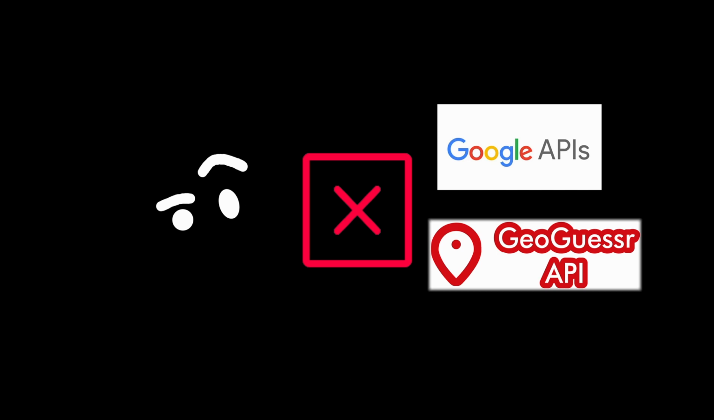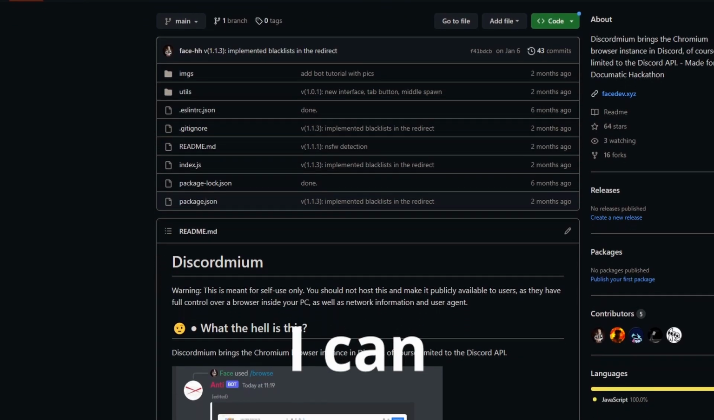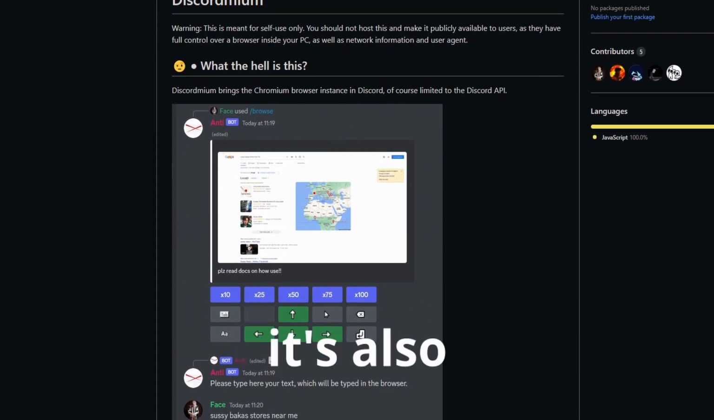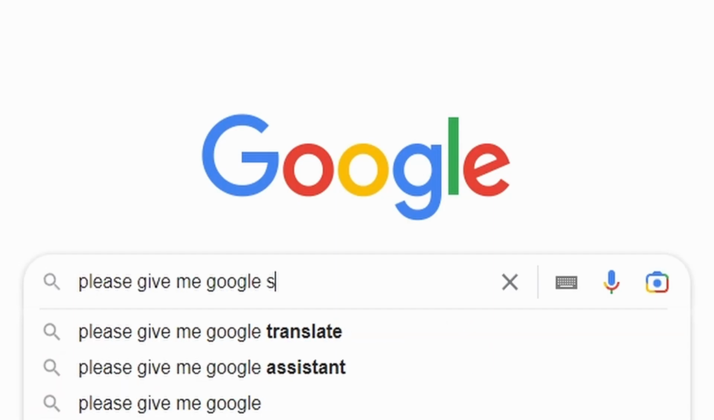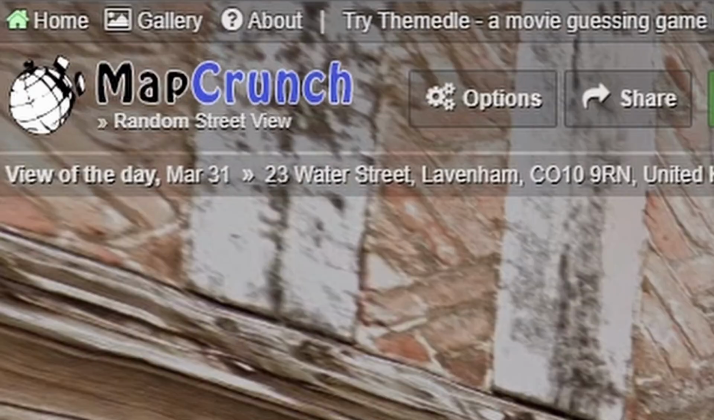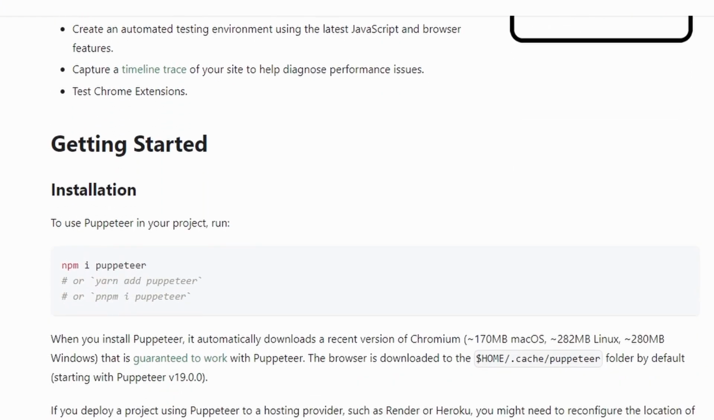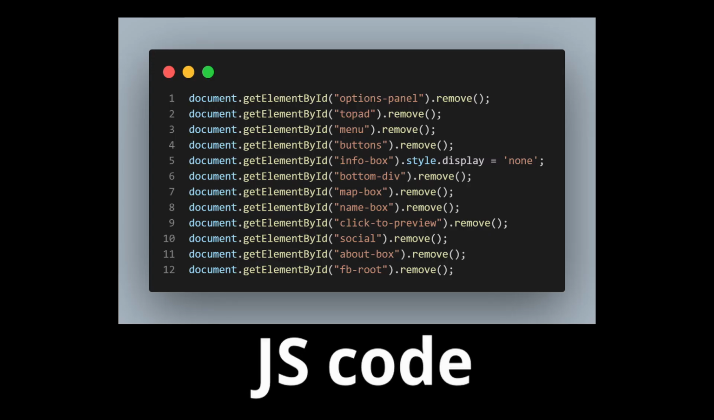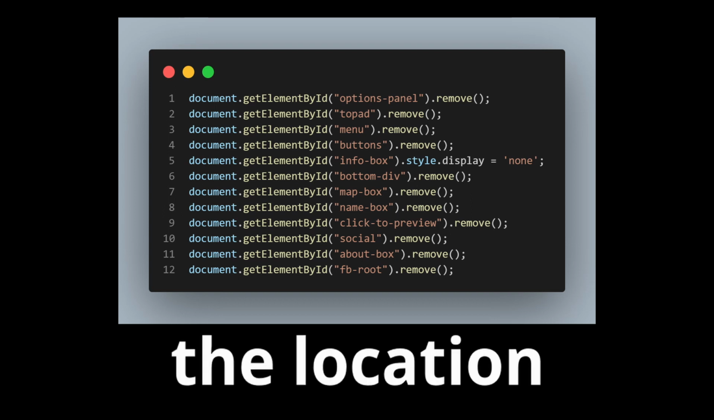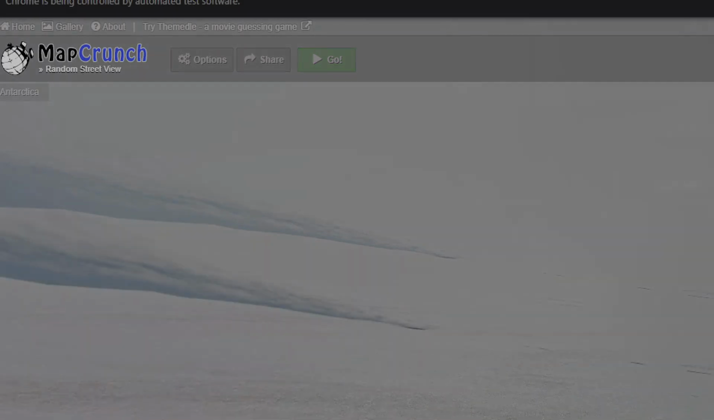Since I won't be using any official API for this project, I can use my Discordium project code because it's also doing browser stuff. After researching a lot, I found this cool site called MapCrunch, which drops you in a random location. Using Puppeteer to control Chrome via code, we can inject JS code to remove the elements that mention the location itself, and eventually I got this working.